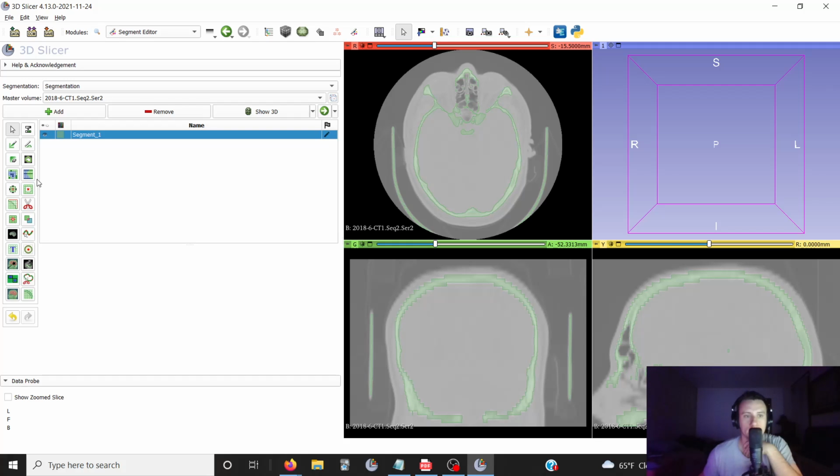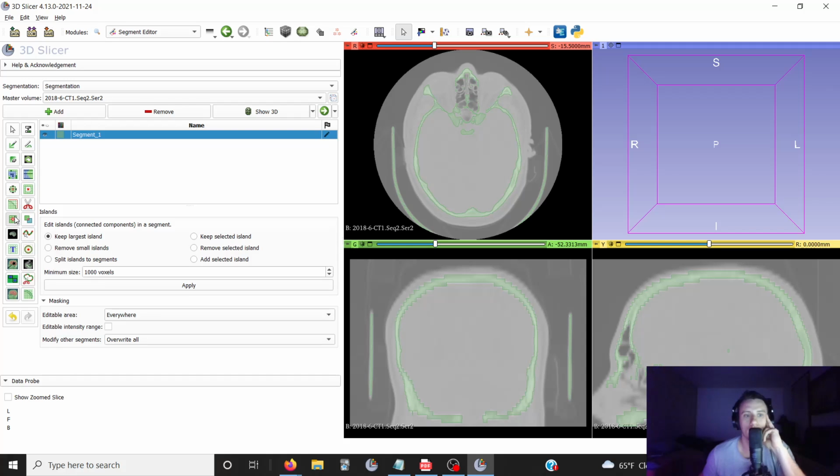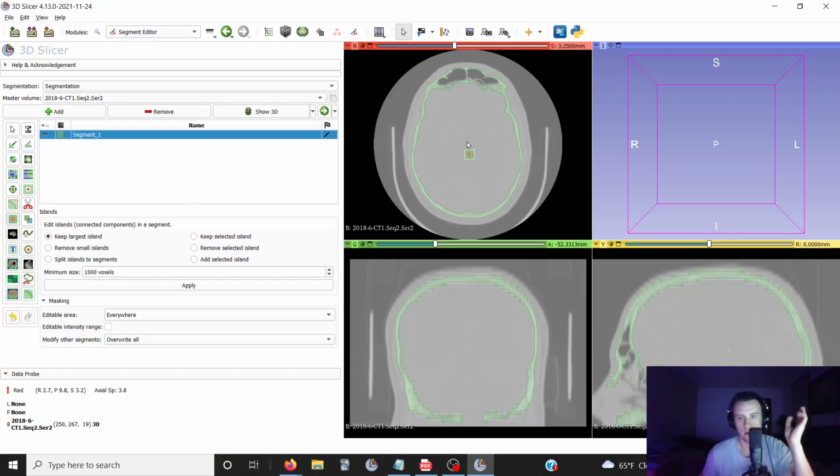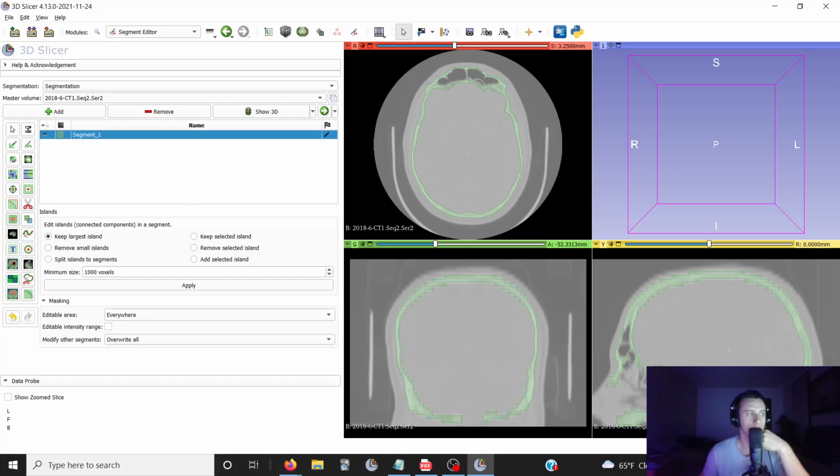And next we're going to want to click on islands, right over here. For this, we just want to keep the largest island. It's just going to remove noise in the image. So I don't really mess with any of the settings here. Just pretty much click apply. And there we go. We are removing any noise that would be in the image.